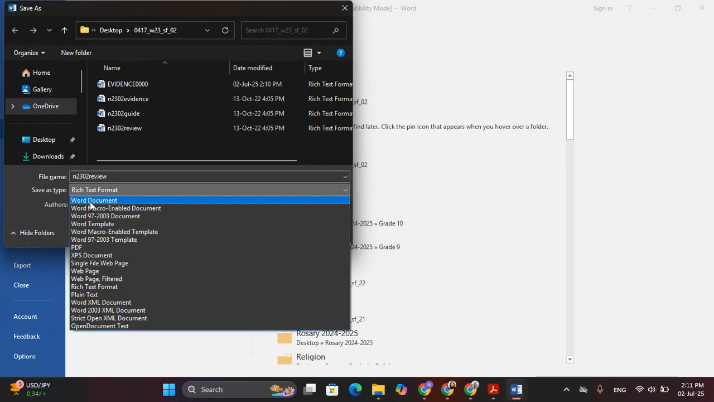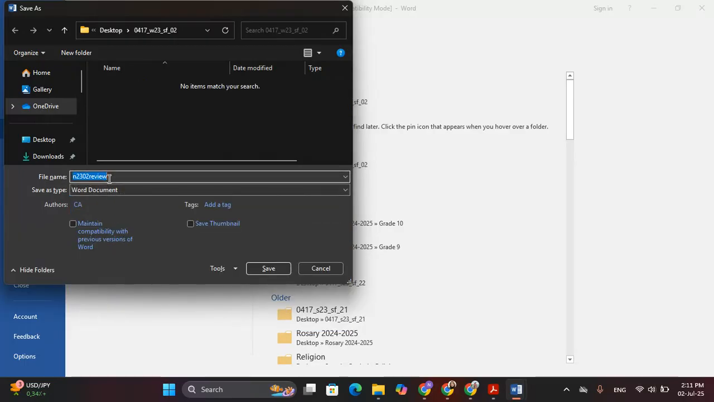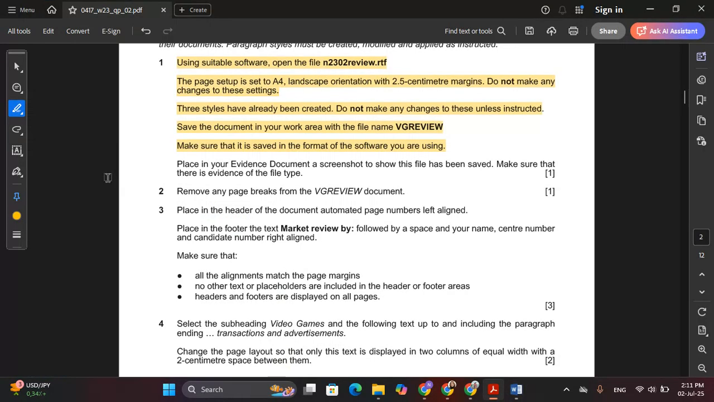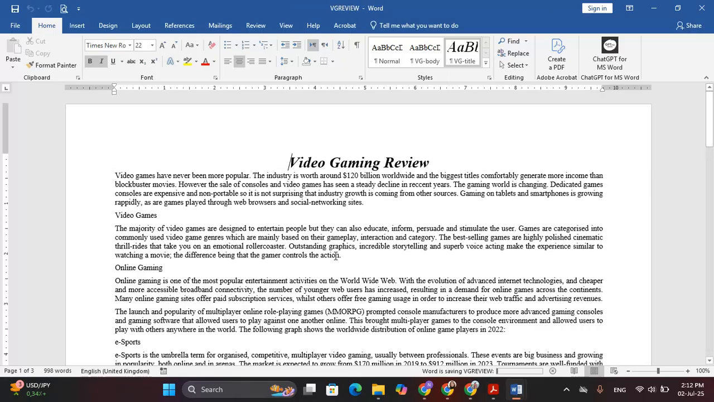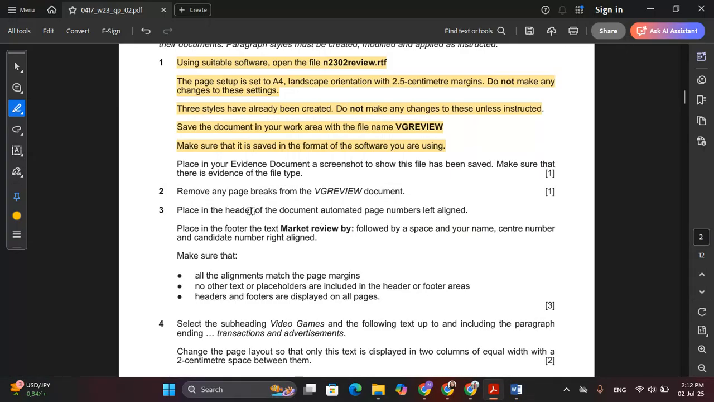So choose the Save As type as a Word document, and then delete the name of the file and modify it by writing VG Review, all capital letters. Click on Save. This is how we save it as Word document.